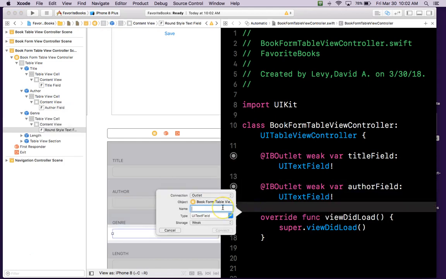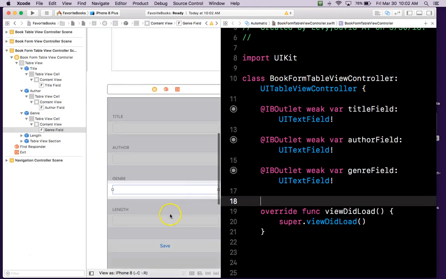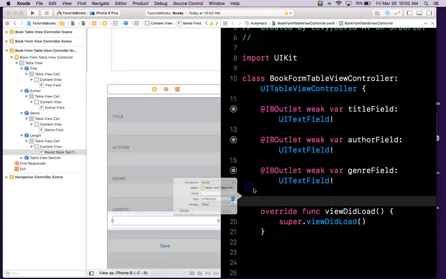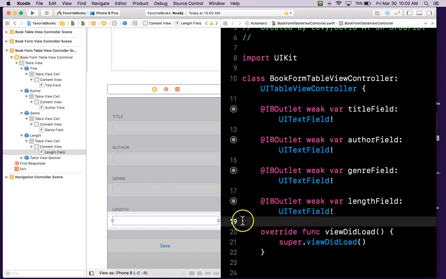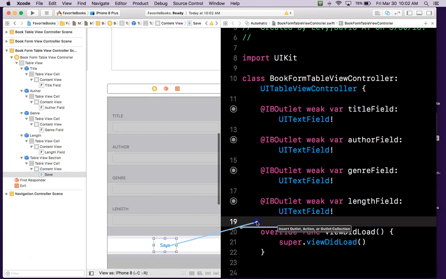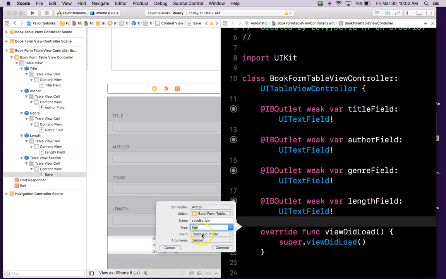And keep doing this. Just connecting all these up. And then the last one is the button. Make sure you grab the save button. And actually, this one probably should not be an outlet, but it should be an action. Action, any, touch up inside, go.